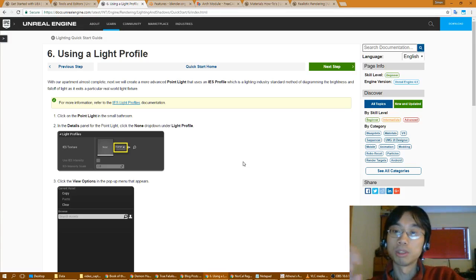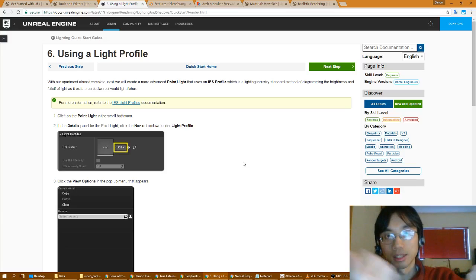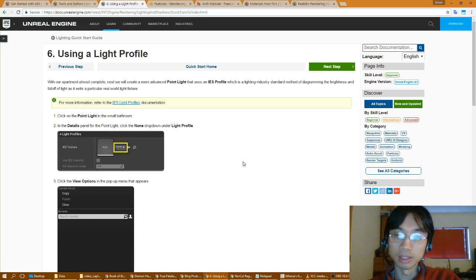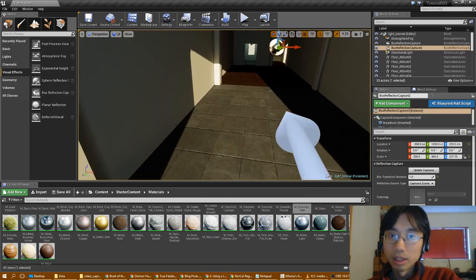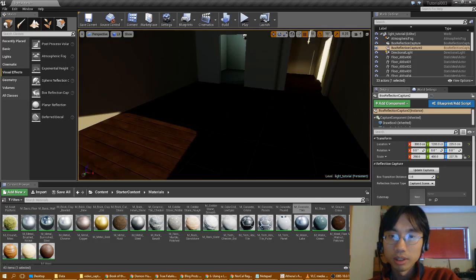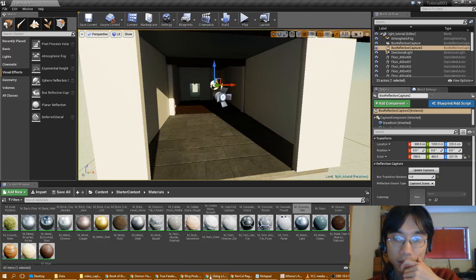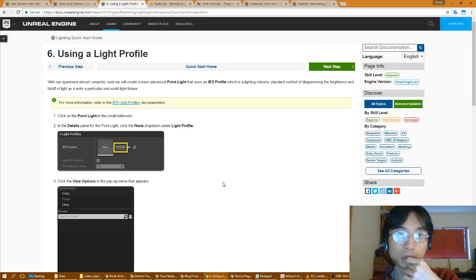I mean, a light bulb, you might think, well, the light bulb just shines light in every direction. Well, the light bulb itself has a shape, and the shape of the light bulb affects how the light comes out of the light bulb. So every light shape causes light to come out, it's not entirely even. Alright, cool story. And so IES gives you a slightly more advanced light. So click on the point light in the small bathroom. In the details panel for the point light, click on the none drop-down near light profile.